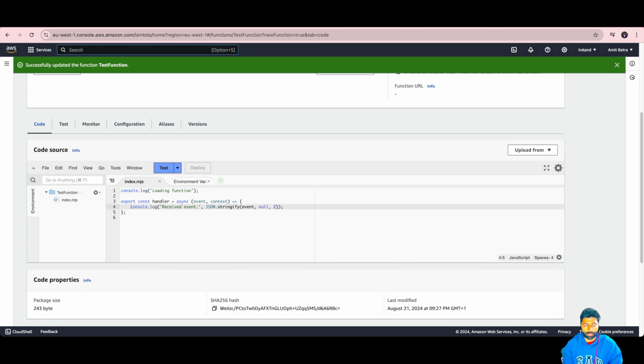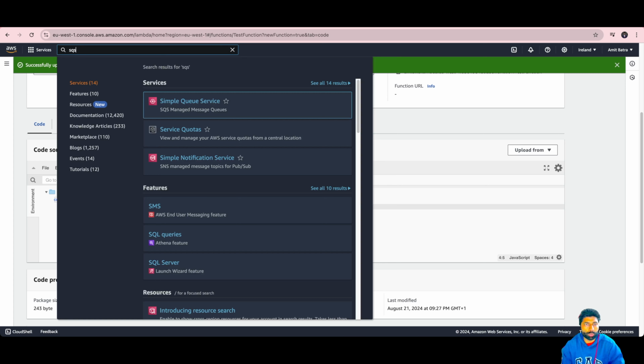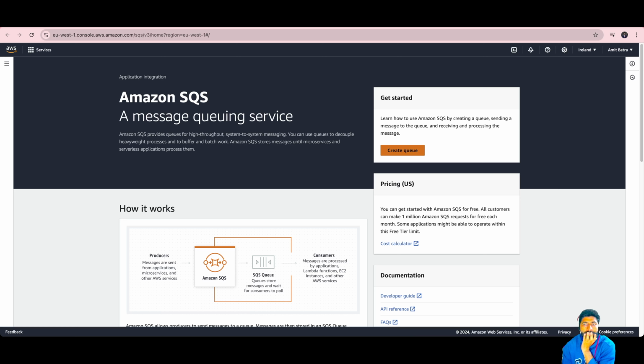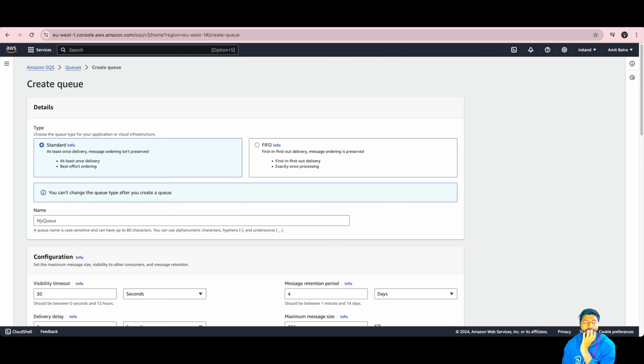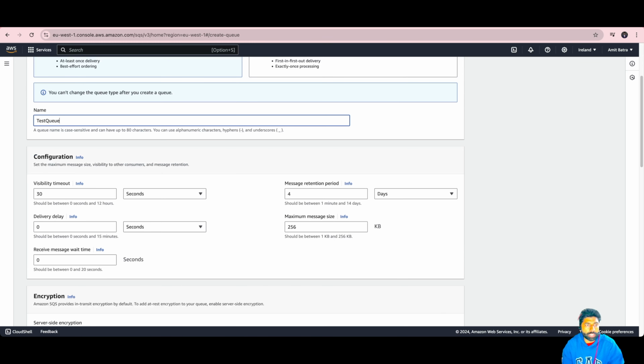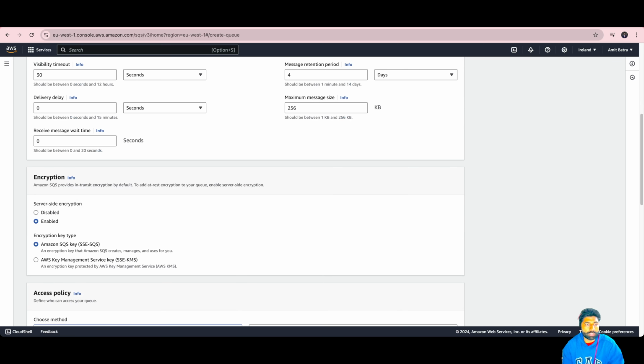Now we'll create an SQS queue. We'll go to SQS. Let's create a queue. So we'll create a standard queue for this demo. Test queue. There are various parameters such as visibility timeout, delivery delay, receive message wait time, message retention period, maximum message size. We'll leave them as default for this demo. Encryption is by default enabled using an Amazon SQS encryption key. So we'll leave that as well.